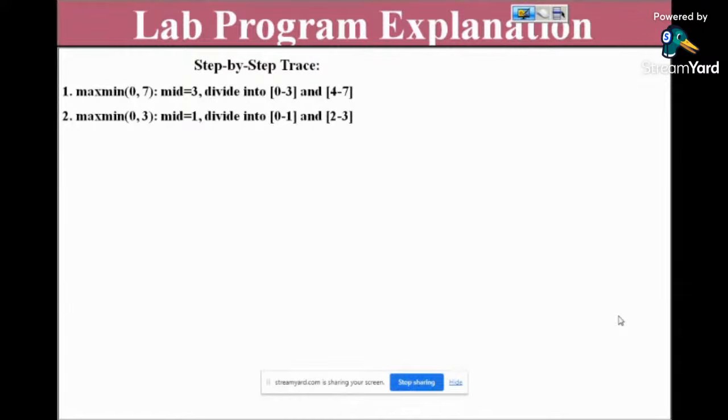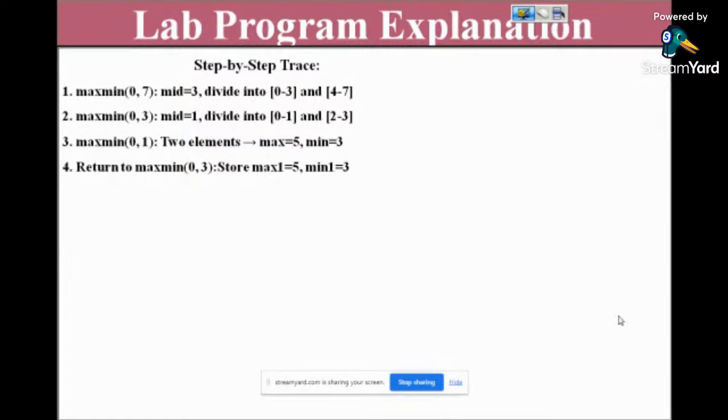Again max min, now the left part of the array comes. When the left part array comes, again we divide it to 2 3. Again the left part array and then the right part array came. Again keep on going to the left part of the array, that is max min of 0 comma 1, 2 elements, and the minimum and maximum values are found. Next, when the left part array is done, again the right part array, that is 2 comma 3, is passed. So return to max min of 0 comma 3.